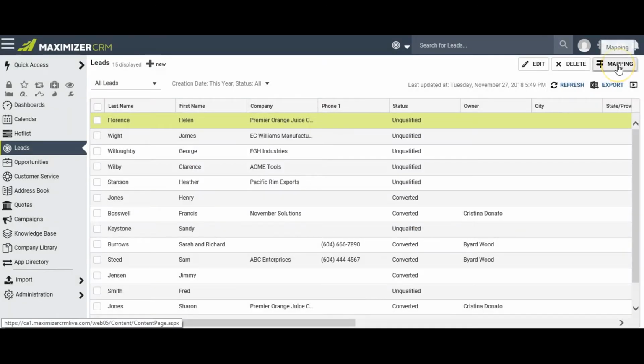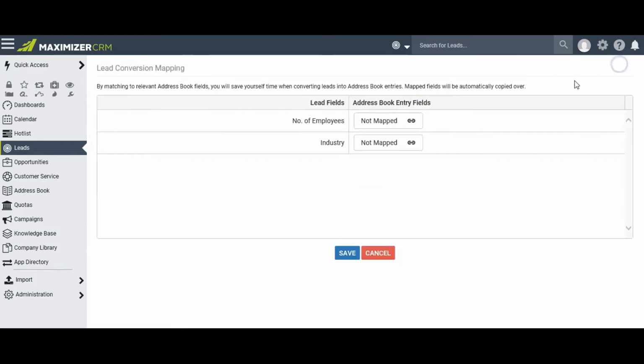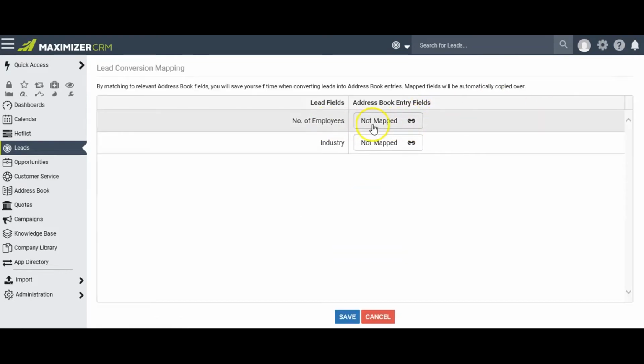The mapping button will only be available to your Maximizer administrator. He or she will click on that button and identify values for the two fields there so that when you move a lead into the address book, these fields will be mapped over automatically, just like the other fields such as company, first name, and last name. Remember, however, that this is optional and does not need to be done. But if they decide to do it, they should remember the following.